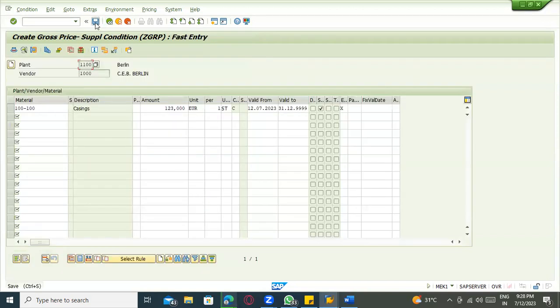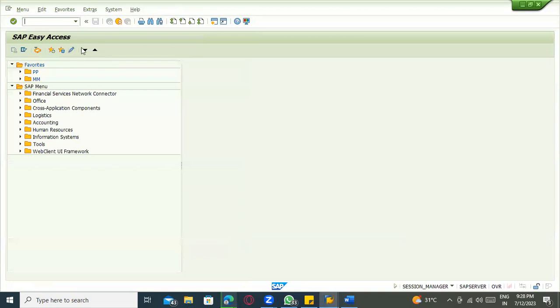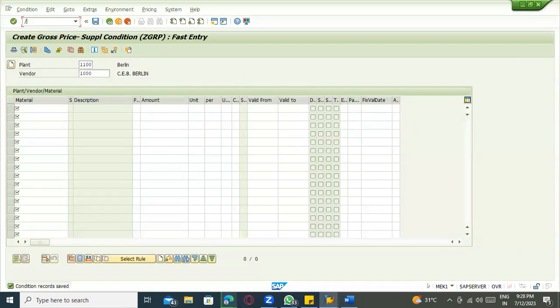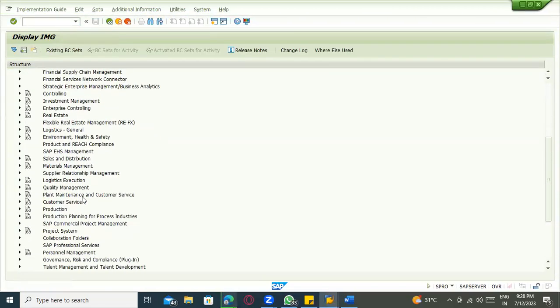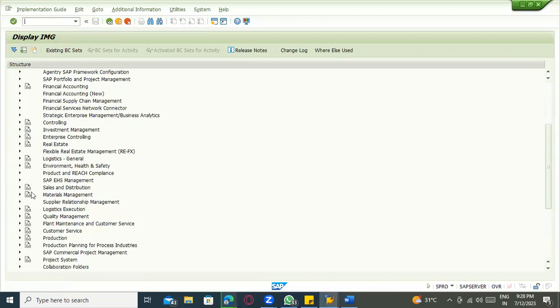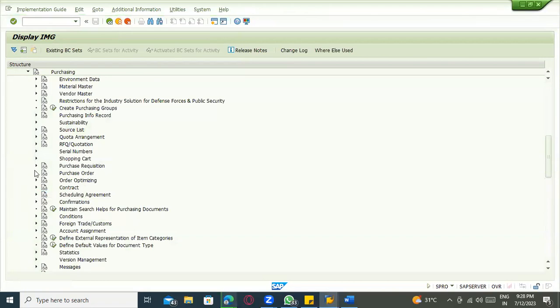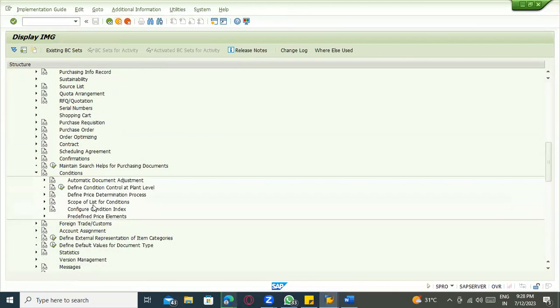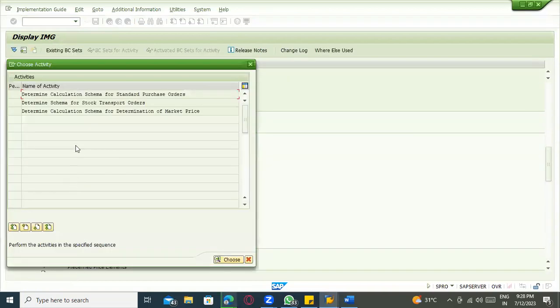Then what will happen if I've saved this one? Now I need to assign it to my pricing procedure. What is the pricing procedure here? My own pricing procedure which is created, right? So I'll go to configuration to assign my own pricing procedure: material management, purchasing, conditions, and define pricing schema.